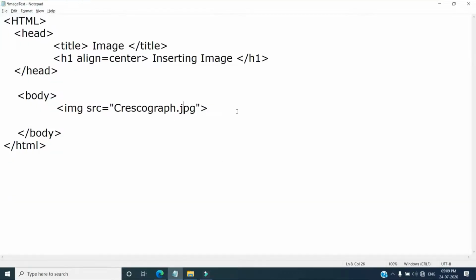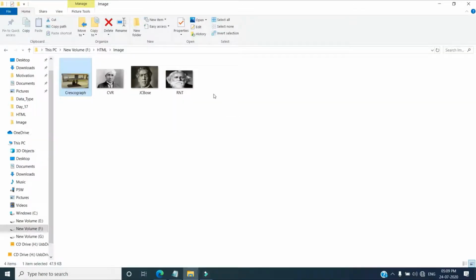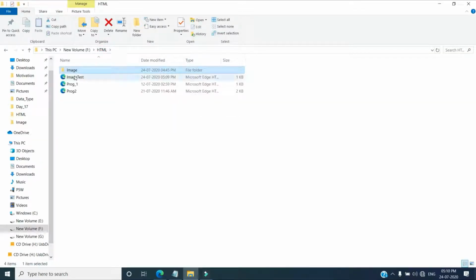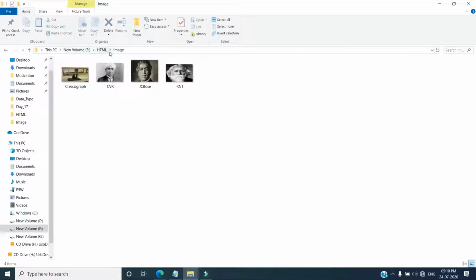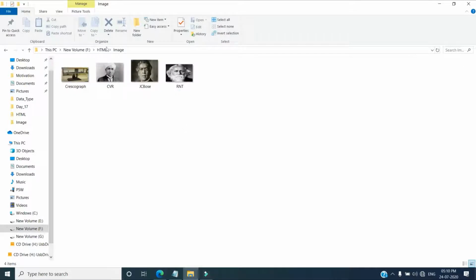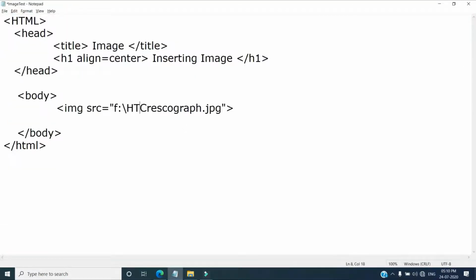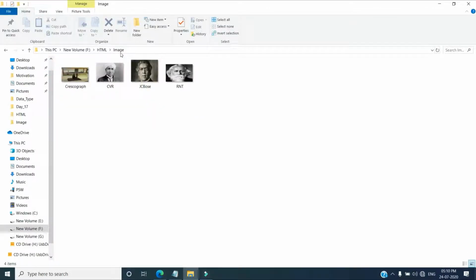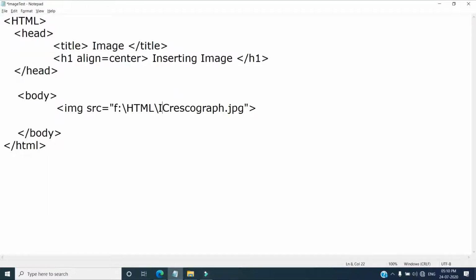Now this image, I will give the full location or the path of the file. Path of the file is this: f html image. So I will write f colon slash then html. So I will type here html, then slash, next subfolder is image. So I will type image, then slash, then crescograph.jpg. I will save it.